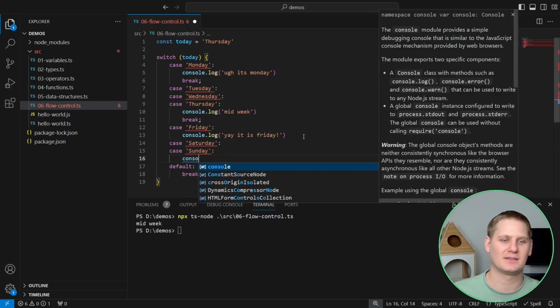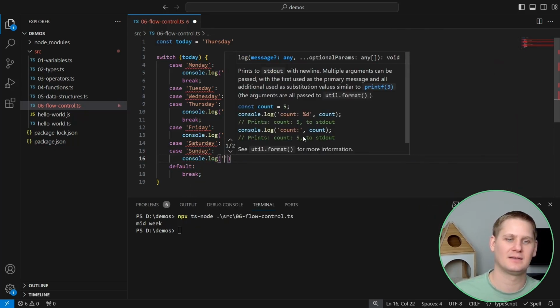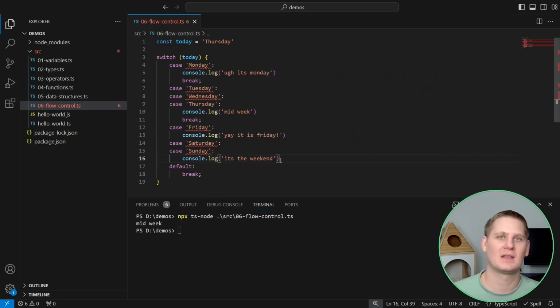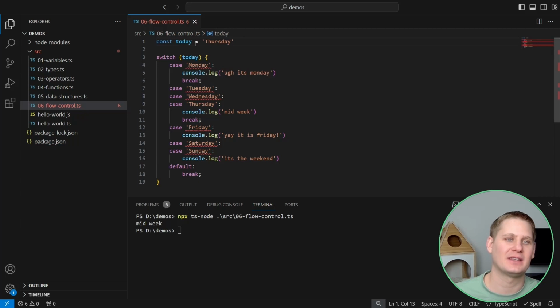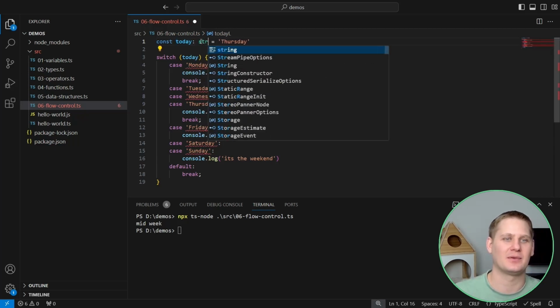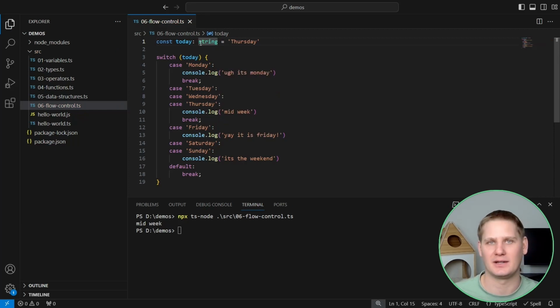We'll both say console.log, "It's the weekend." Now you notice my VS Code is not happy with me again. It's giving me these red squiggles saying type "Tuesday" is not comparable to type "Thursday." And that's because once again, we didn't specify the type for our variable. So we should go ahead and specify the type to be of type string, as this could be any string. Really, it would be better if it was an enum, but we'll cover enums in a different section.